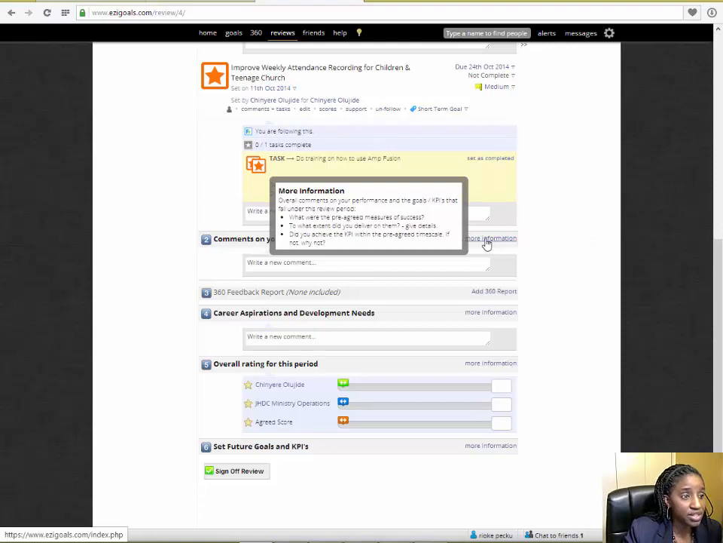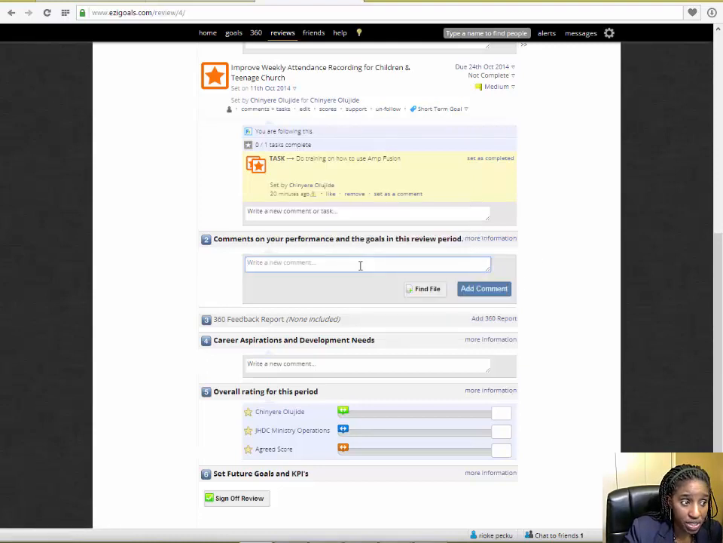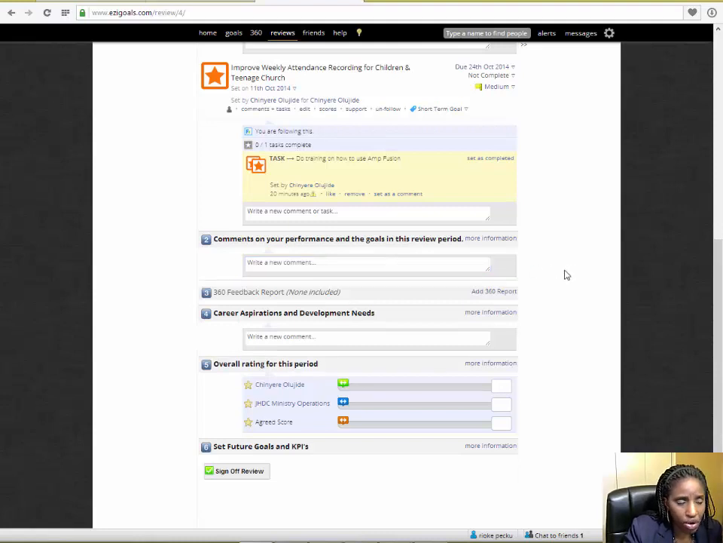To what extent did you deliver on the goal? Did you achieve the key performance indicators within the pre-agreed timescale? So based on that reasoning is what you're meant to put inside here as your comment, like, yes, this is what we had agreed, and this is what I achieved, and I completed it within the time frame, or I was not able to complete it due to whatever it is, and then you put your comment there. But just don't leave it blank. It's good to at least put a comment.